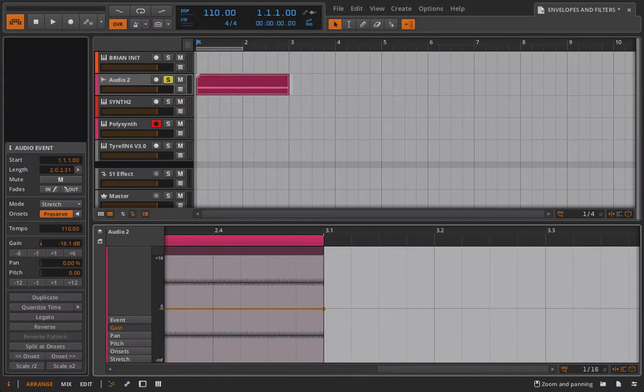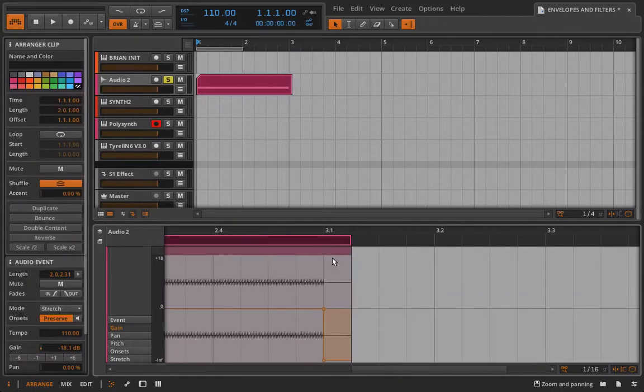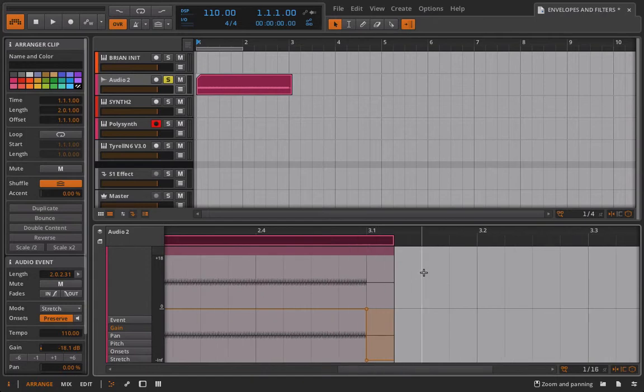Okay, so I'm trying to pull this out properly without it looping. And we can see that that's our gate. And we could imagine that the sound continues on.